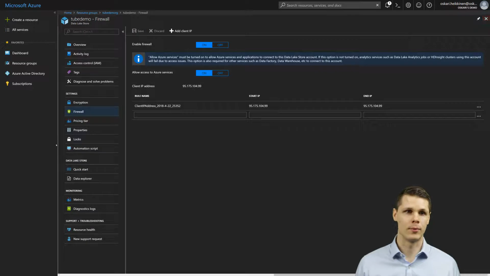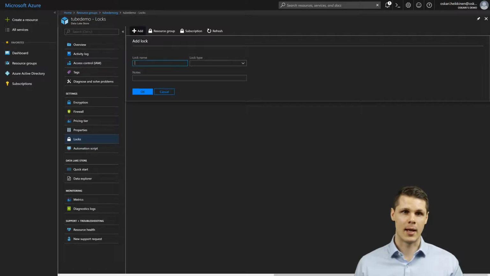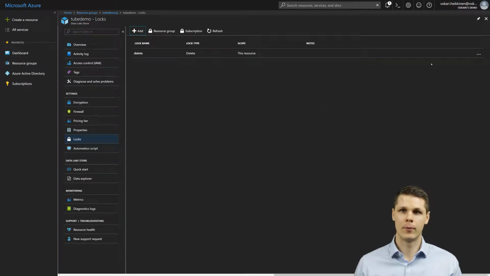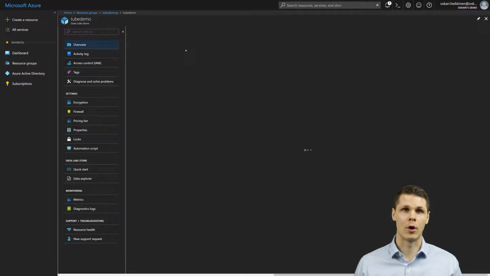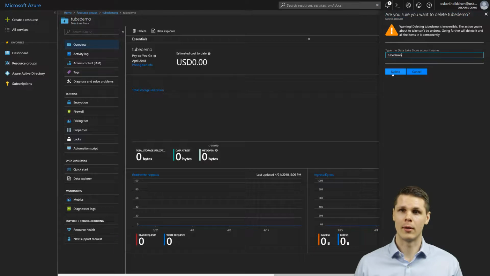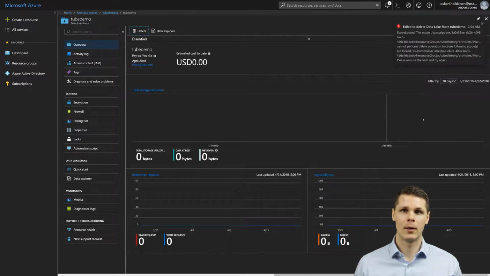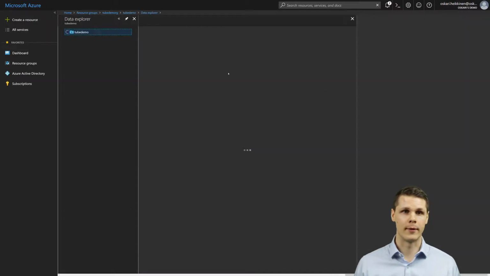The other option you want to set is a resource lock. Add, give it a name, and lock type delete. After you set this one, you won't be able to accidentally delete your Data Lake Store and all the data. I will demonstrate that quickly. If I click on delete now, I get an error message that the scope is locked. So that's exactly what I wanted.